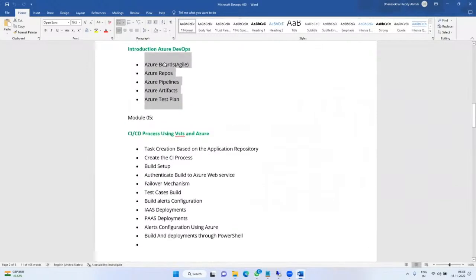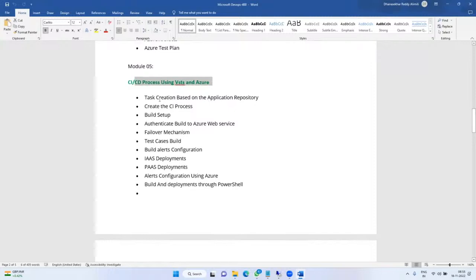What are Azure Boards? That is the total Azure methodology. Next, module 5 is the VSTS process. What is VSTS? How can we implement the services? That we'll see in module 5.